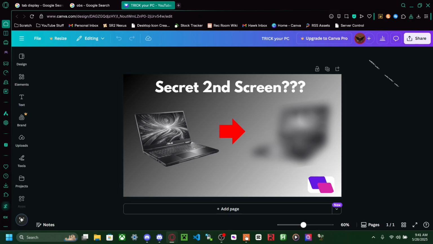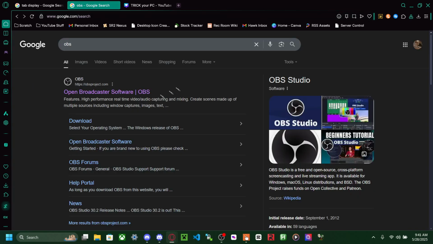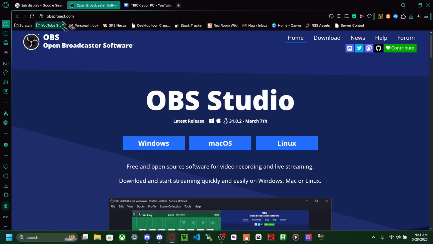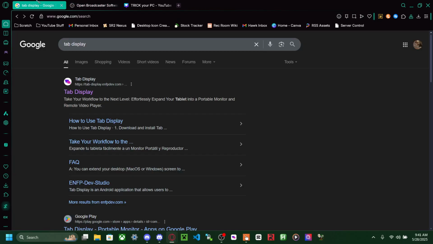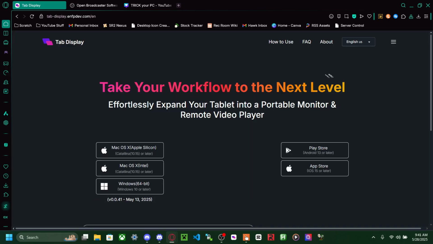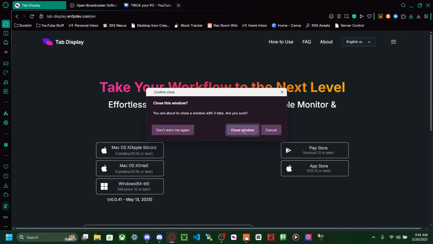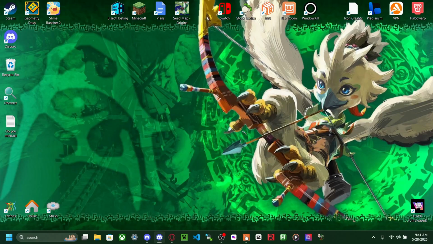But you're going to need two things. Number one is OBS. Just look up OBS, Open Broadcaster, and go there. You're going to want to download this for Windows. Then, you're going to look up Tab Display and download this, also for Windows. Then, once you have all those things downloaded, we're off to the races.